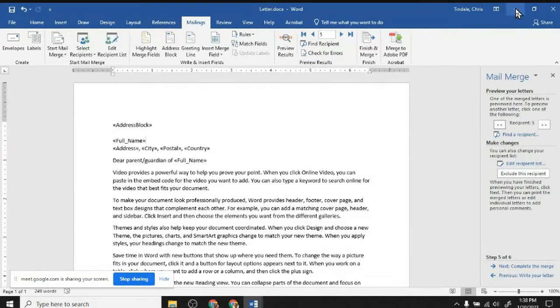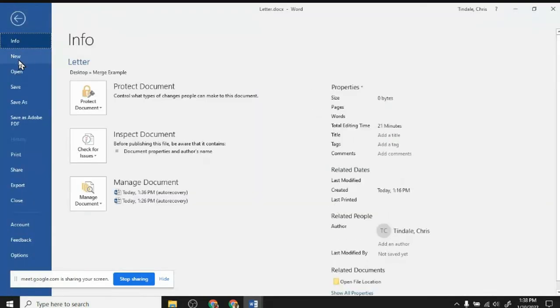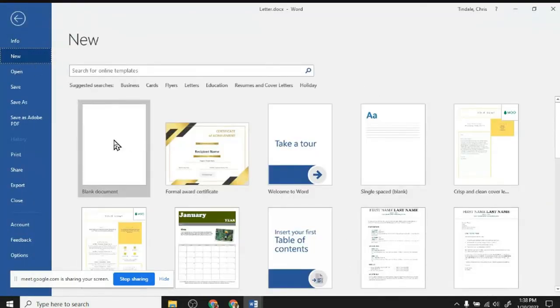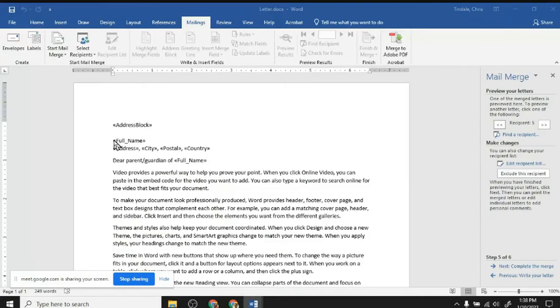Now, I also said we would look at maybe labels and name tags. So I'm going to touch on that here. What I'll do is simply say File and New. I'm just going to start something fresh. I'll just go blank for right now.